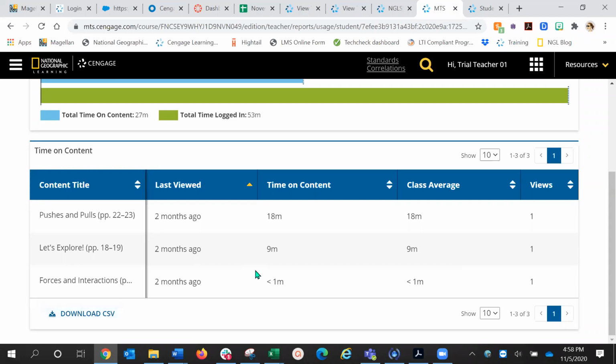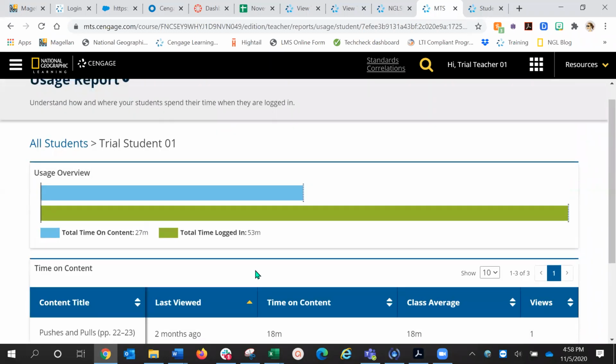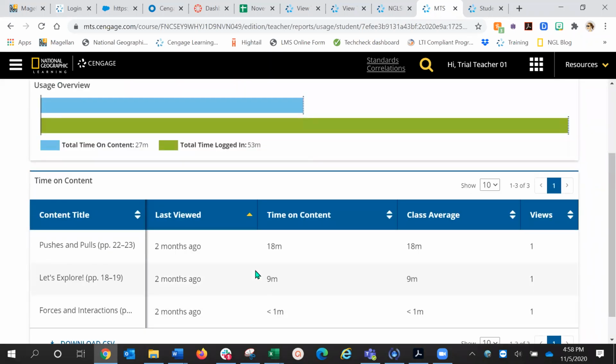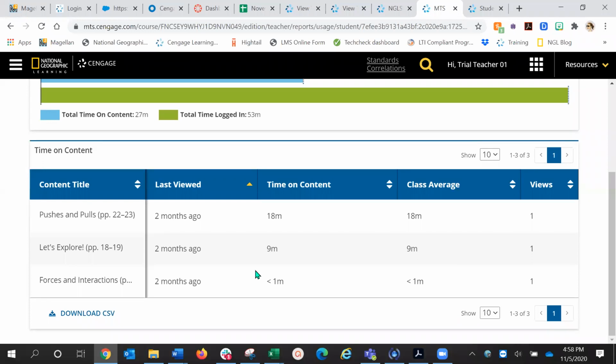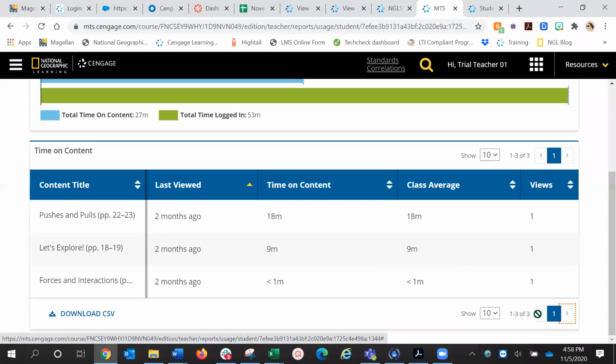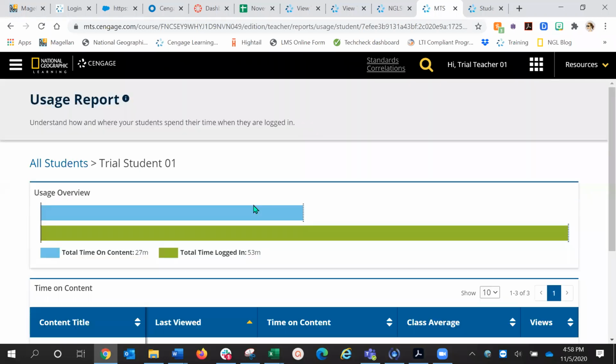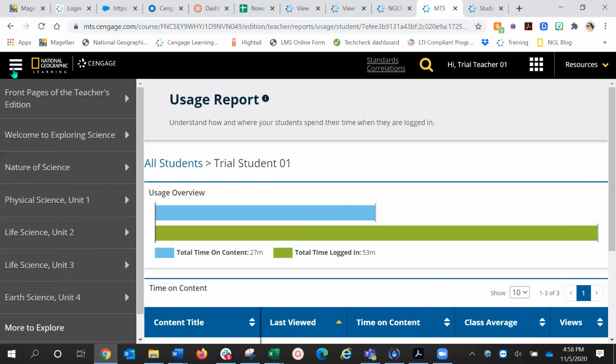This is great to show if you're meeting with their parents, or the student says, I spent so long in here last night, and you can come in and say, actually, you barely spent any time. So you'll see all of that in their usage report. And you'll see that, again, I have one student, but you'll see that building as your students go in and start accessing different areas.